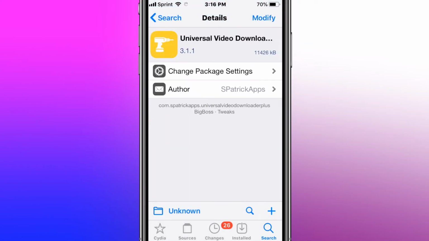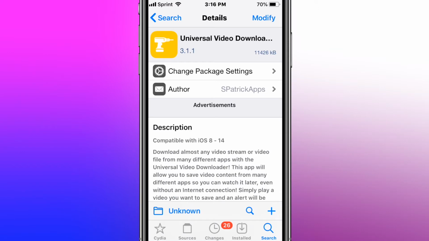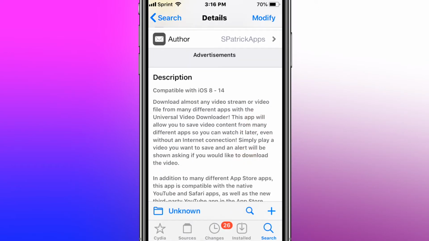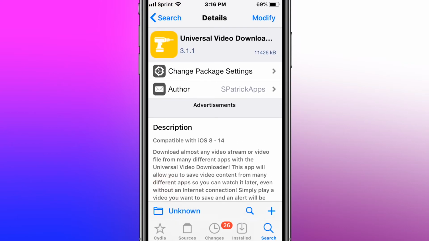This tweak is called Universal Video Downloader Plus. Download almost any video stream or video file from many different apps with the Universal Video Downloader. So you can save video content from many different apps so you can watch it later even without an internet connection. Supports iOS 8 to 14.